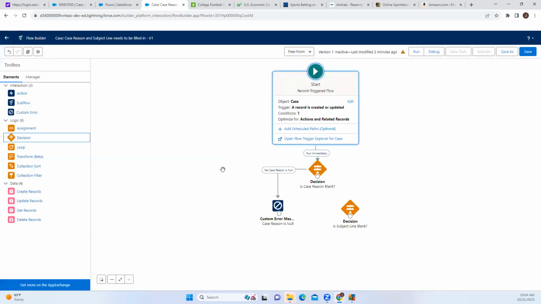So if the case reason is null, throw this custom error message. If the case reason is not blank or null, then what I wanted to do is to check to see if the subject line is blank. So now what I got to do is connect these two. Now, what if the subject line is blank? Well, what I want to do is to throw a custom error message for this.